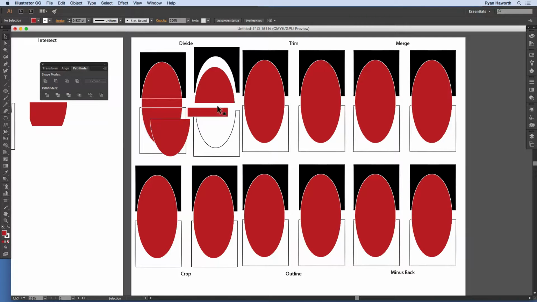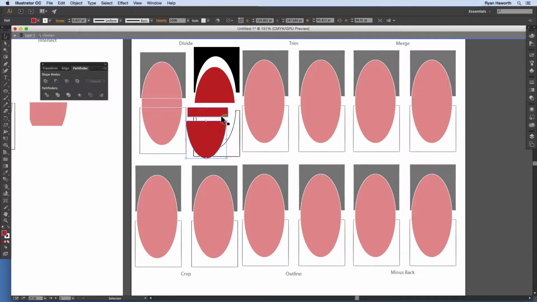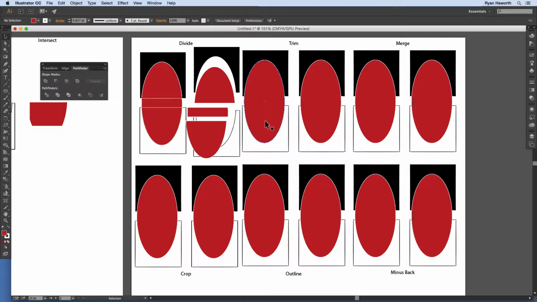And so there it is, all broken up. Let me actually move that back over so it's still in the same kind of area. Okay, so that was divide, and you can see the style is retained on each individual piece, and it just makes a cut where there's the overlap or lack thereof. So okay, moving on to trim and merge.